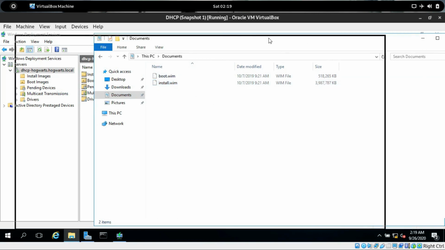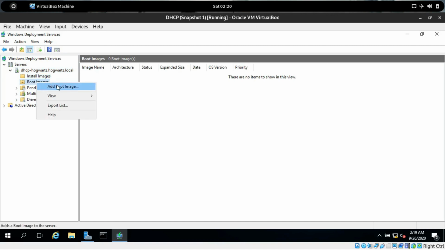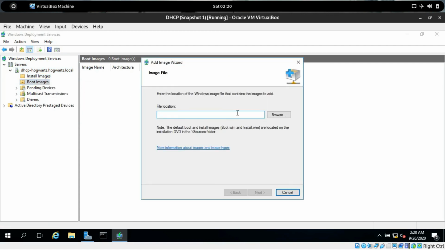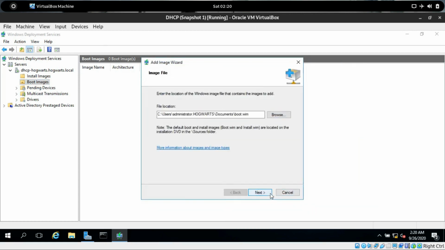I'm going to close this window and I'm going to add the install WIM file to the install image and the boot WIM file to the boot image. I'm going to add the boot image, browse, and you can see boot WIM. I'm going to add the boot WIM to the boot image. Open, next.